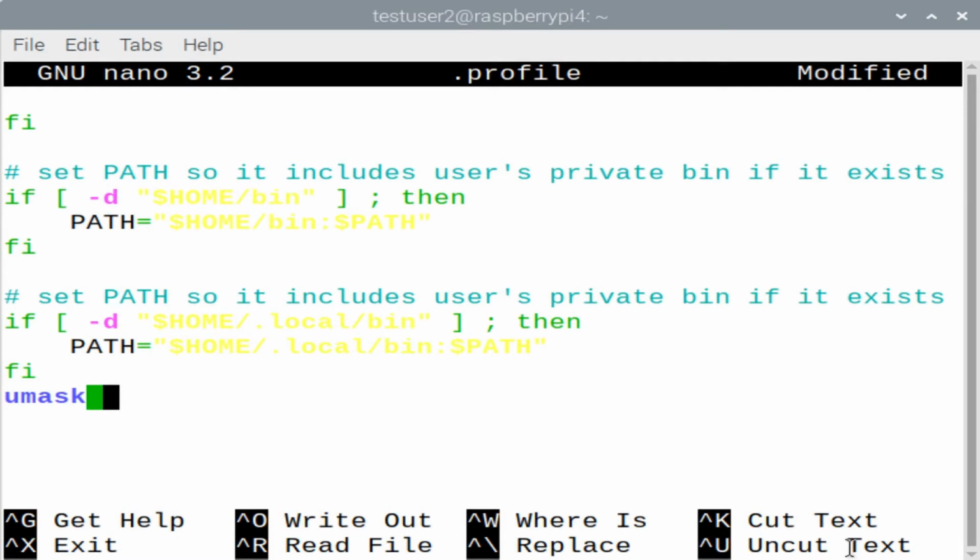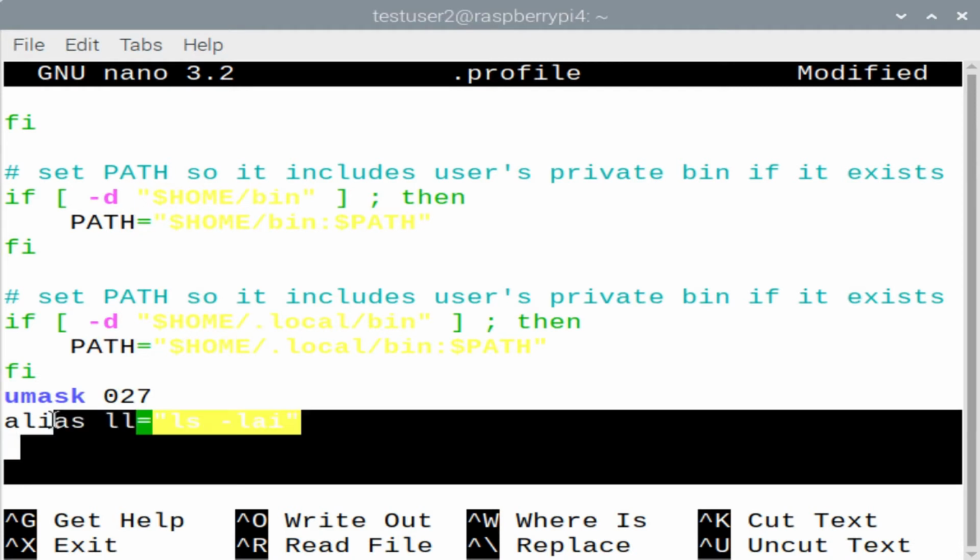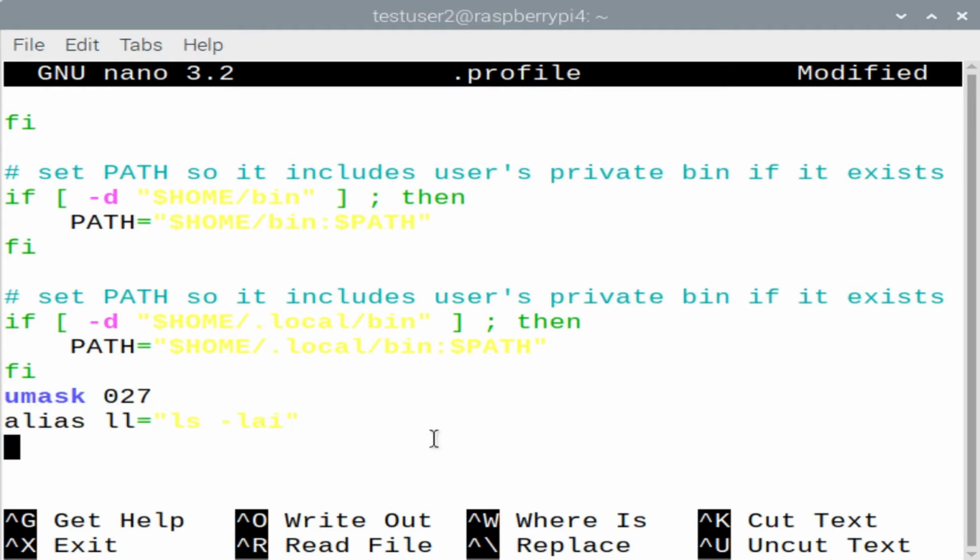Recall that the umask specifies the default permissions for any files that are created. So for our directory, it's going to be 777 minus 027, which says that the user is going to have read, write, and execute. The group owner is going to have read and execute, and everybody else on the system has no permissions. For the files, the user will have read, write permissions, the group will have read only, and any other user on the system will have no permissions.